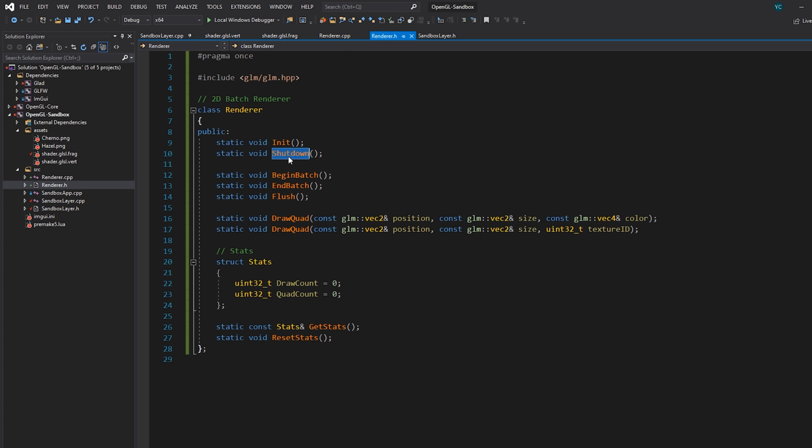We have an init function, a shutdown function, and then the meat of the system, which is the begin and batch and also the flush function. And then this is how we can draw quads. The draw quad function simply takes in a vec2 position, a vec2 size, and then a vec4 color or a texture ID.